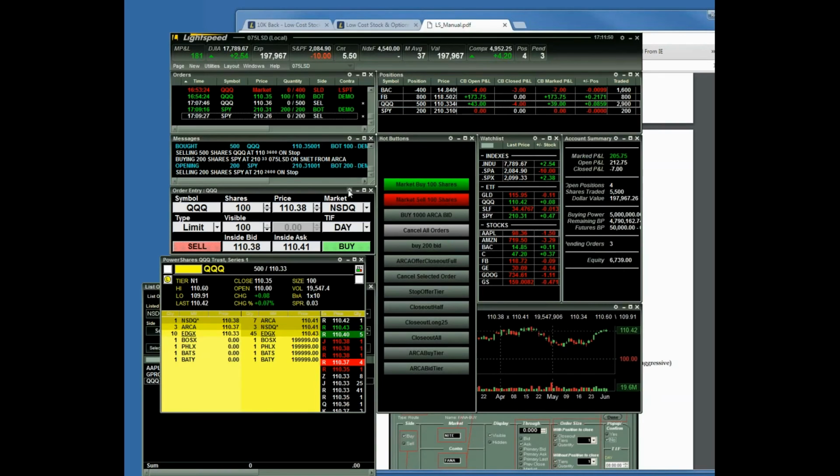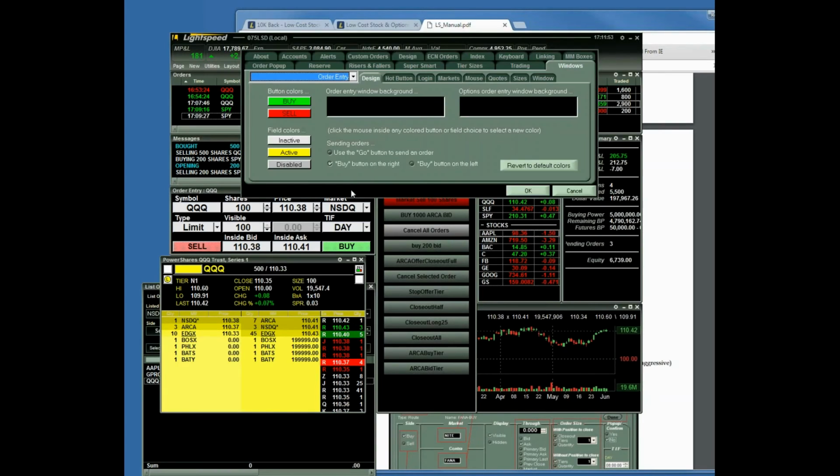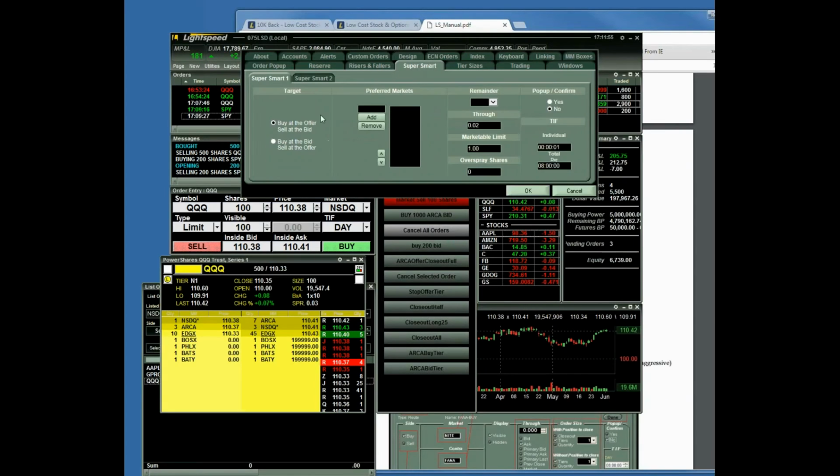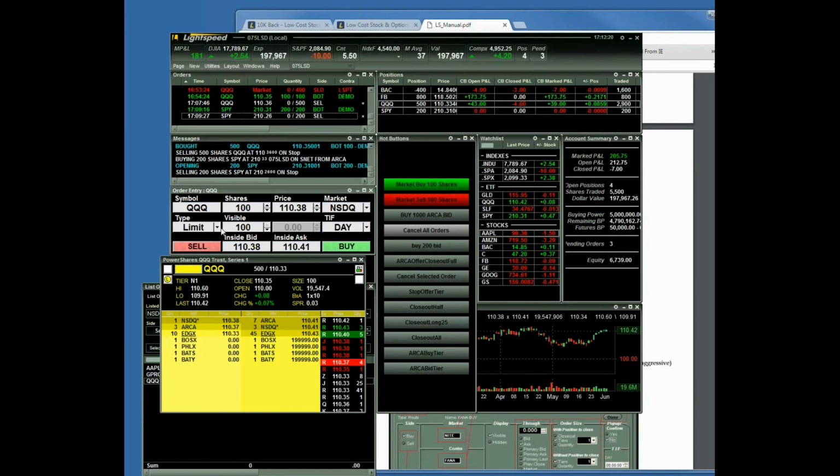Other questions, feel free to type in. Someone asked about smart and super smart orders. A super smart order will be a more aggressive order. You can add a number of routes for the order to go to. It'll send it to all of these routes at the same time to try to get a fill as much as possible. It's really used for aggressive orders for larger share size.